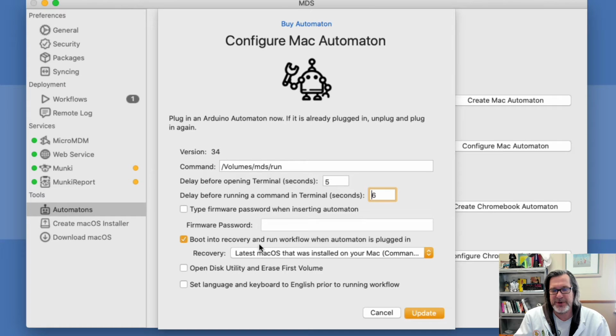Now the next option is boot and recovery in one workflow when automaton is plugged in. So the normal way we recommend to do it is when you start up the Mac, you hold down the Option key to get to the boot selector. The boot selector selects which volume to boot from. We're going into recovery, so what we want to do is press Command R.